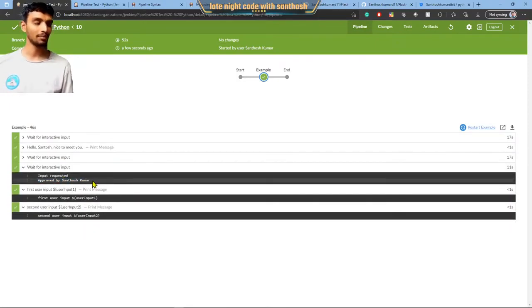So this is my username. This is how you will face things if someone is approving this build and you don't know who that is, and it is really difficult to trace back. So this gives you a really cool option to see whoever has approved this part.